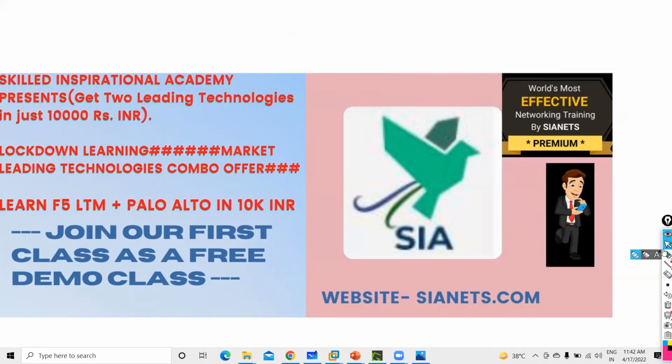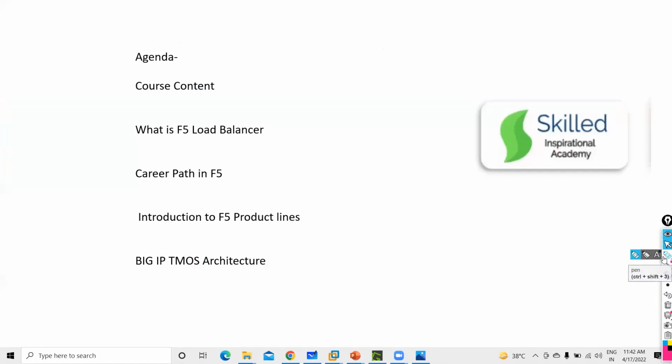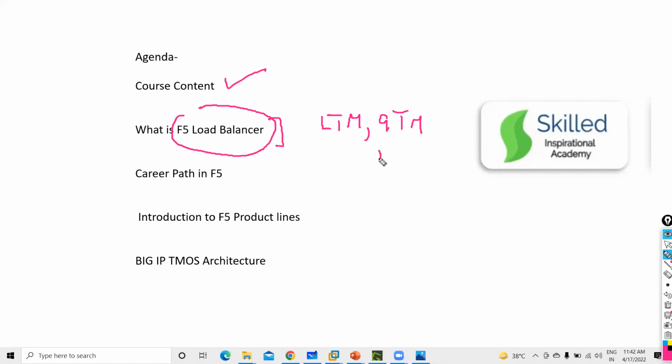So let me first tell you a little bit about the session. First I will be going through the course content, what exact things I will be covering. Then we will discuss what is F5. There are different load balancers in the market, but what is the F5 load balancer and what modules does it cover? LTM, GTM, ASM, and there is one more module which is called APM. So we will talk a little bit about the other modules.